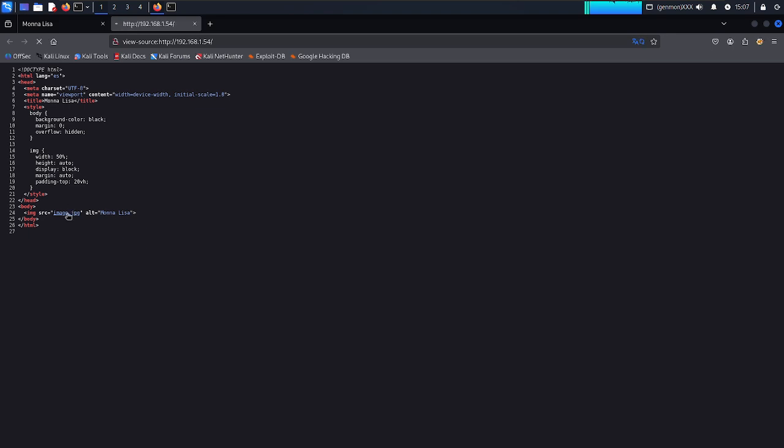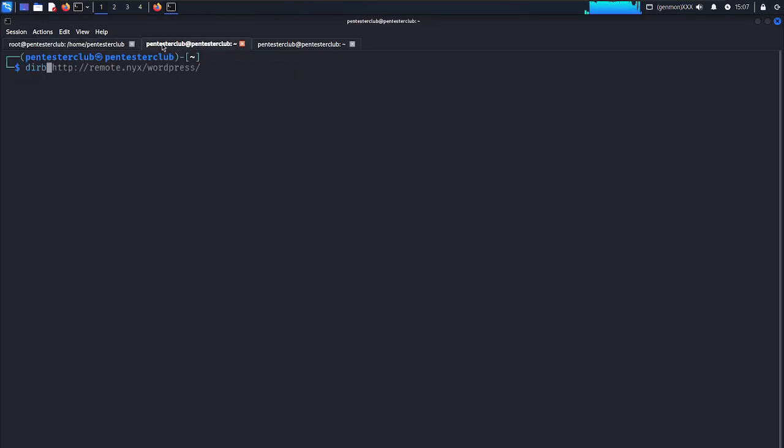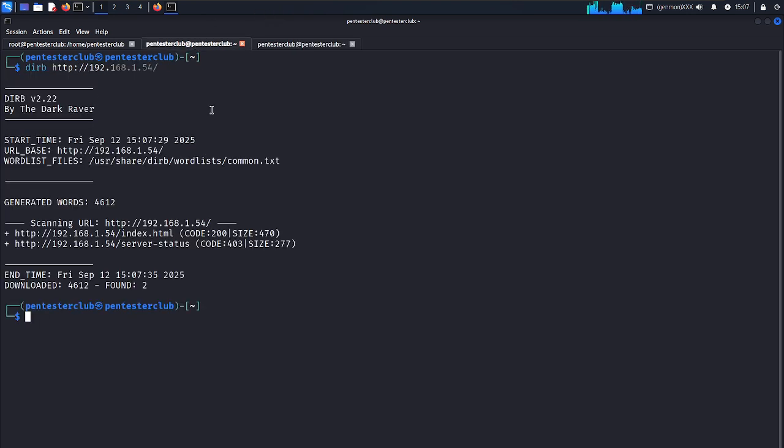I have got the image of this Mona Lisa. Quite interesting here. Now first we would like to use a directory buster. Let me come back here to 192.168.18.154. Now we type nikto -h, then enter our targeted IP address. We did not get any useful information from here.